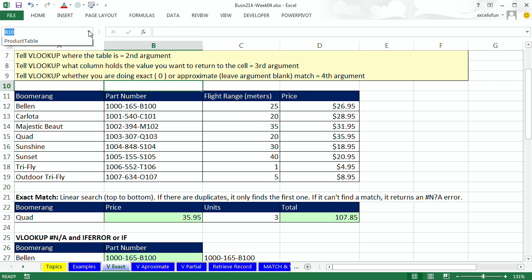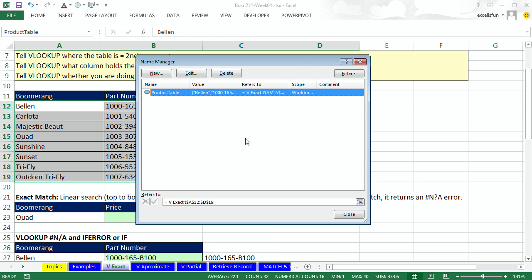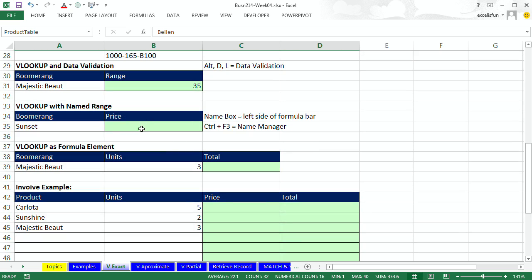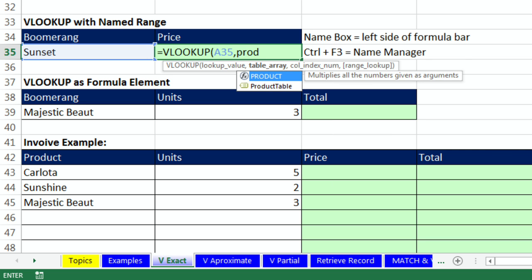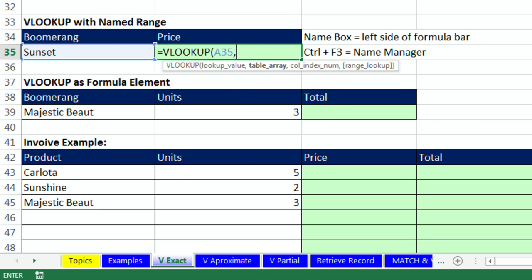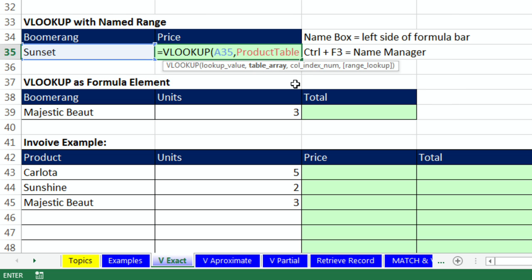Click somewhere else and then use our drop down to test it. We can even go up to Formulas, Name Manager, or use the keyboard Control F3. Looking good. Now we can use that in our formulas. All right, so equals VLOOKUP, tab, left arrow, comma, PRD, down arrow, tab. Another way, if you forget your name, totally use the F3 key. F3 is Paste Name. Double click and it puts it right in.